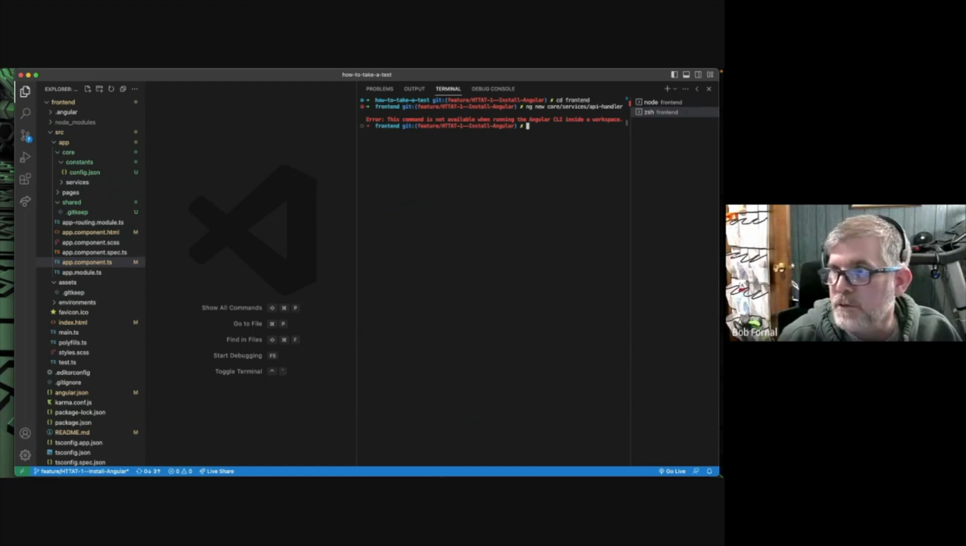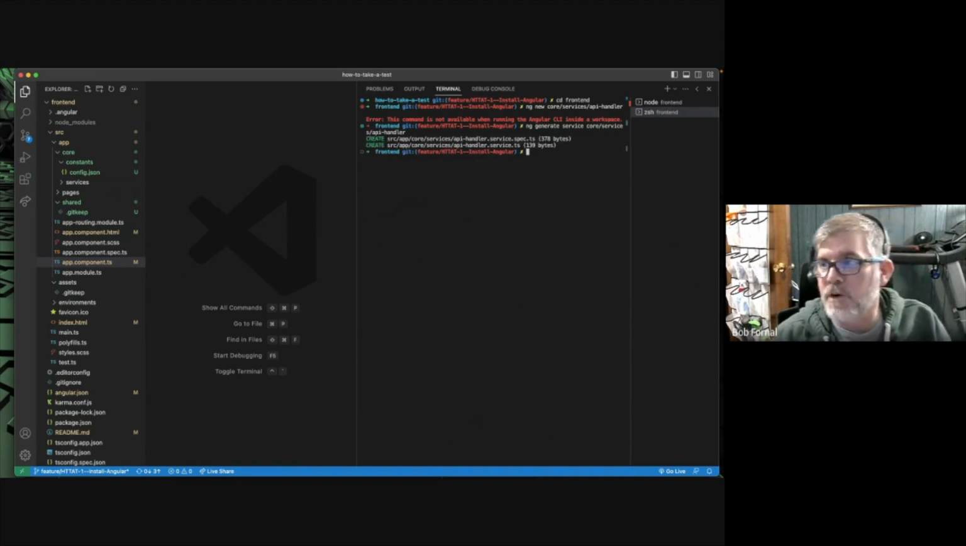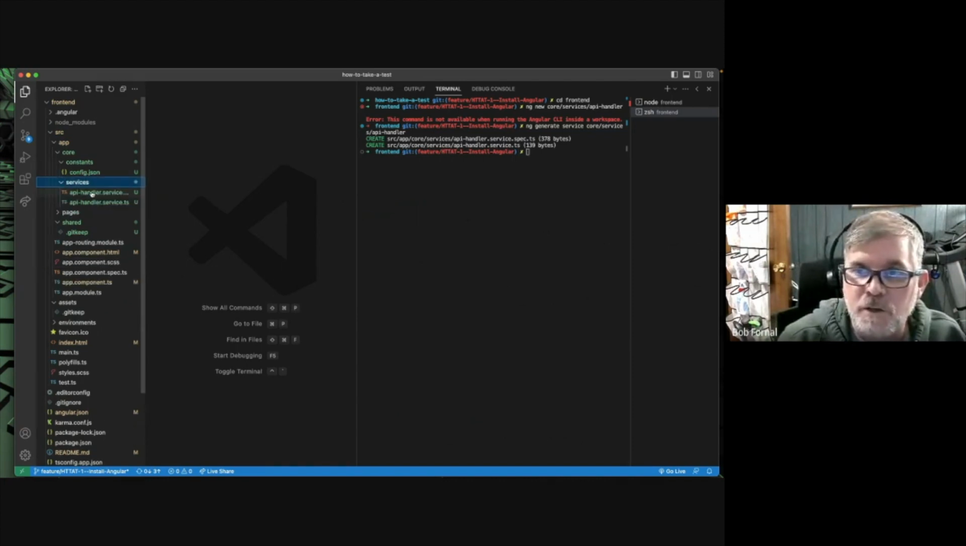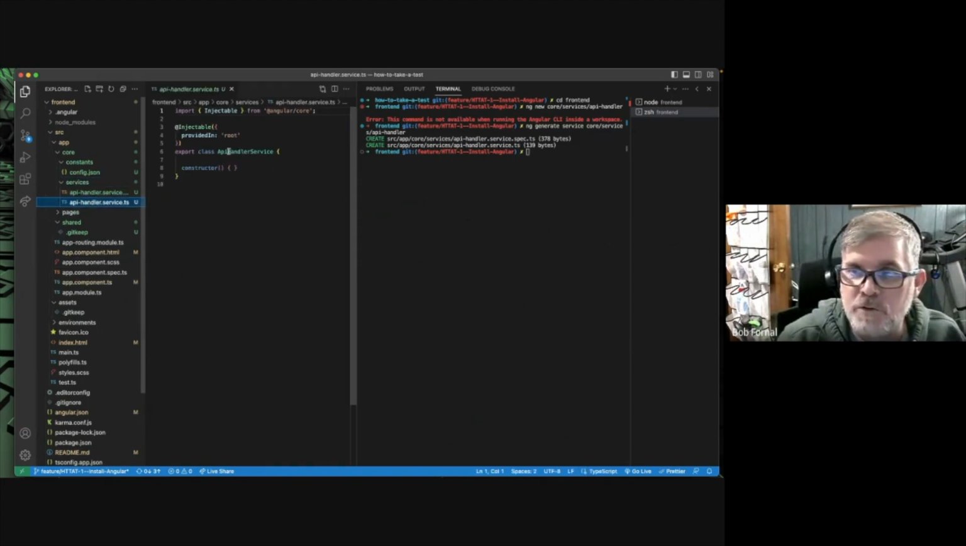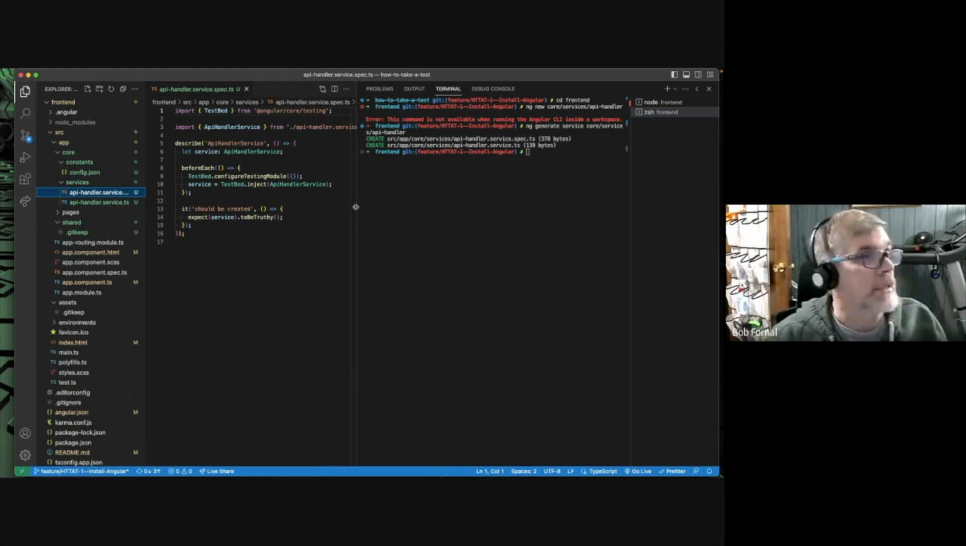Oh, it's not ng new, it's ng generate. You tell it you're generating, and you tell it what you're generating, which is a service. So what it does is create the API handler service with pretty much nothing in it, and a basic test that shows that it can be created properly. Makes it really easy, right?